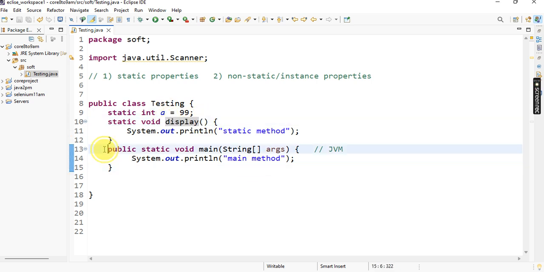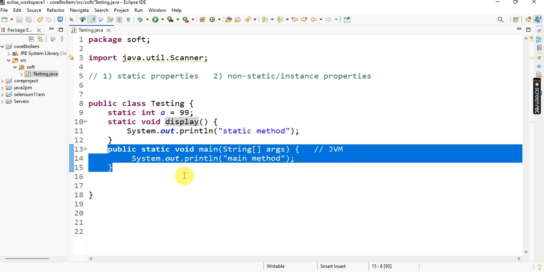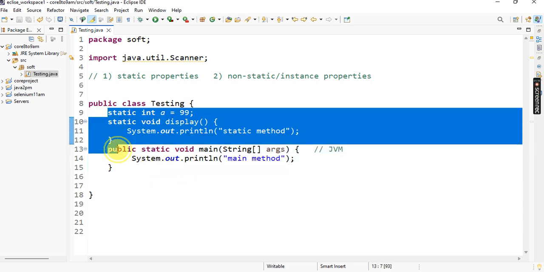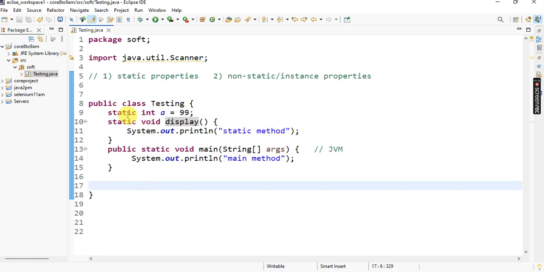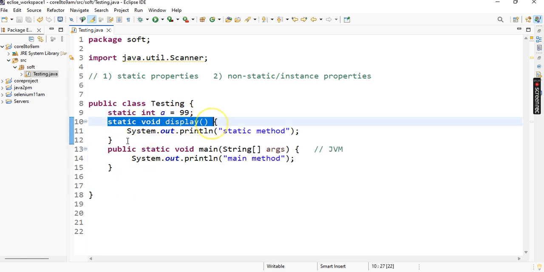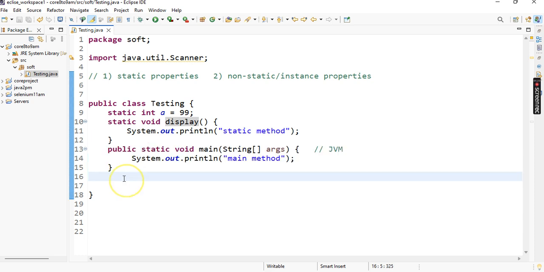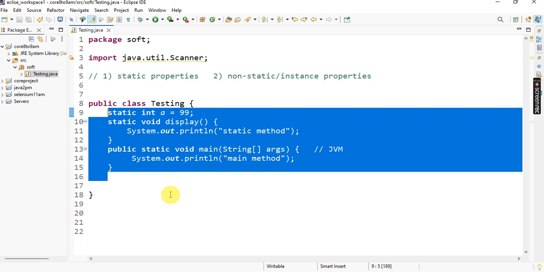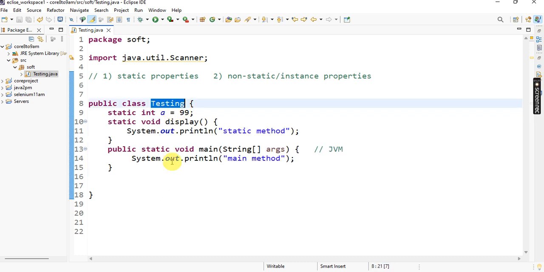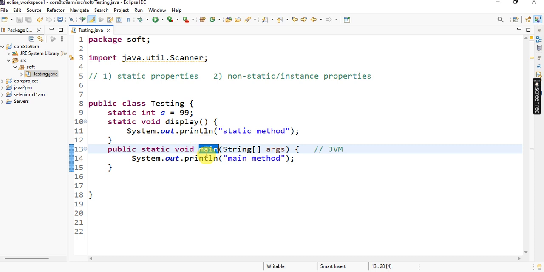See, the main method by default will execute. That's the reason here I defined three properties: one is the static variable, second is the static method, and third is the main method. These three are defined within the class, but only the main method is executed. The main method is executed by default by the JVM. So that's the reason the output is the main method only.